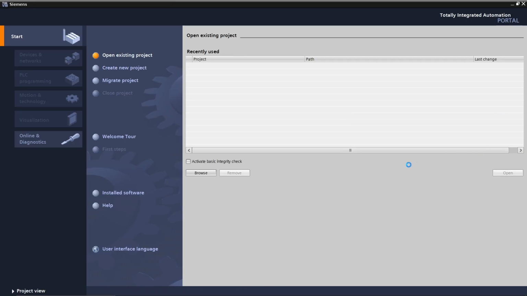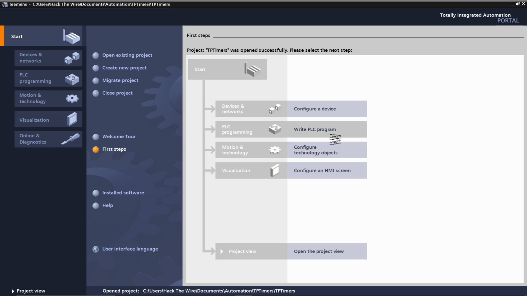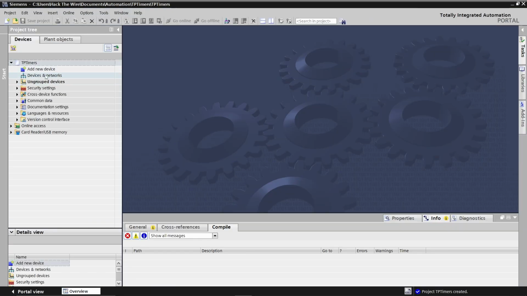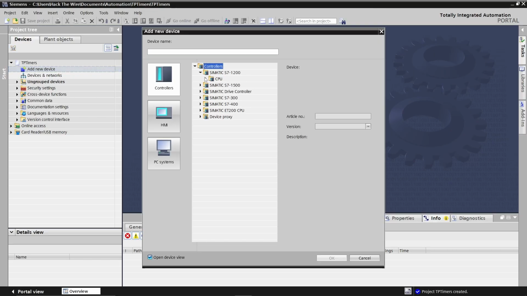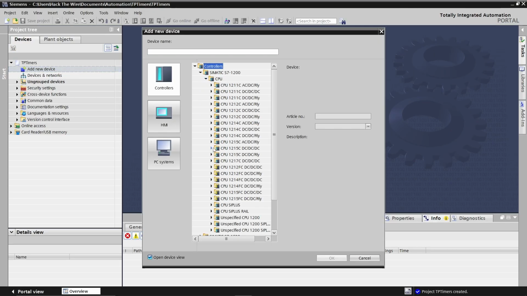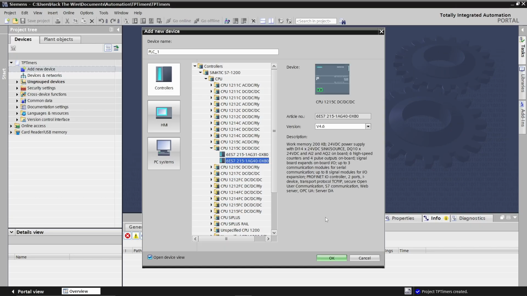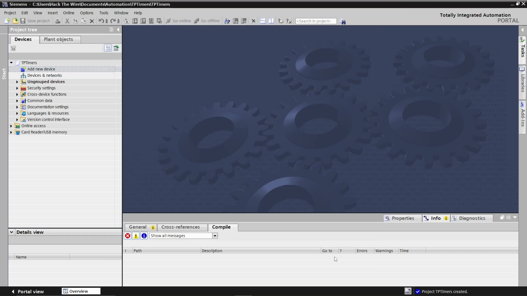After you press the Create button, Portal will create a project for us, and we will configure it. You will press this Project View button to enter the programming interface. Next, we will add a device. Here I will use a PLC S7-1200 DC. Here, I'll select the model and press OK.